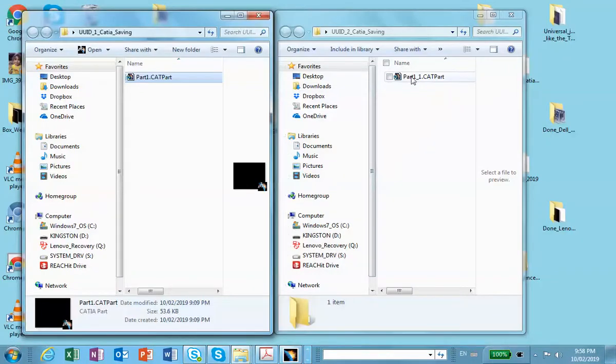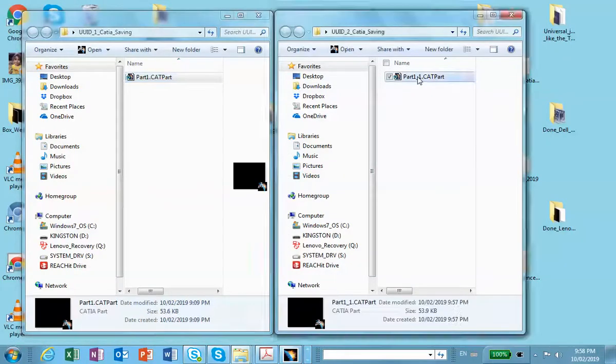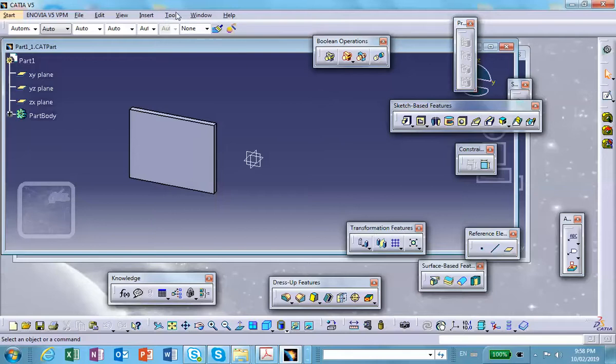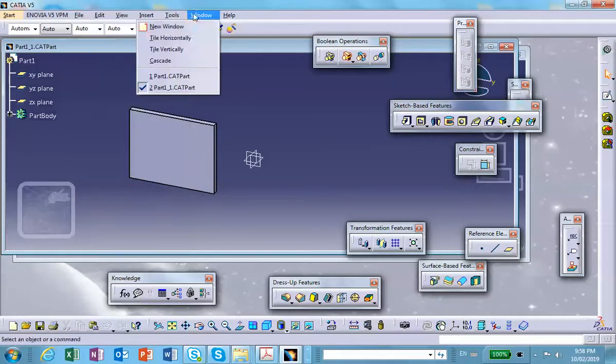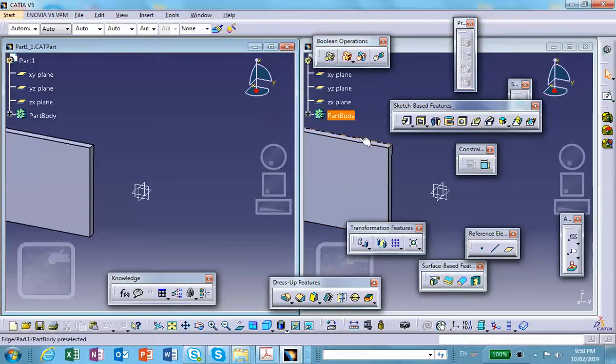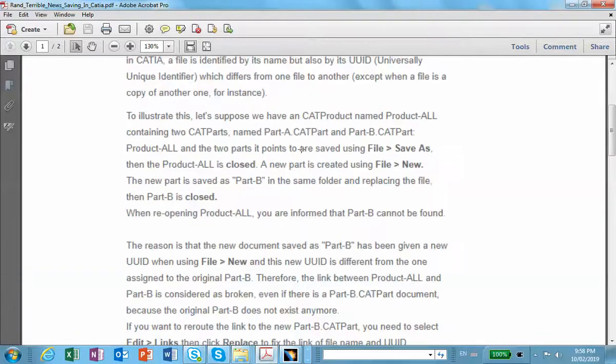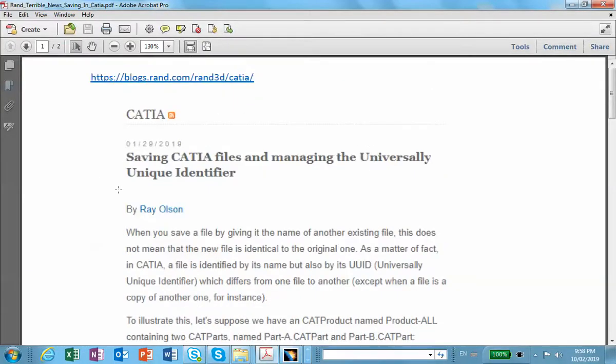When I clicked on this before, it didn't work. But now it's going to work, and we can put them side by side. Obviously, they're identical, but they're treated as different files. UUID refers to a universally unique identifier. So even if the file names are the same, the process that we did assigns different UUIDs to them, and therefore they can be put side by side.